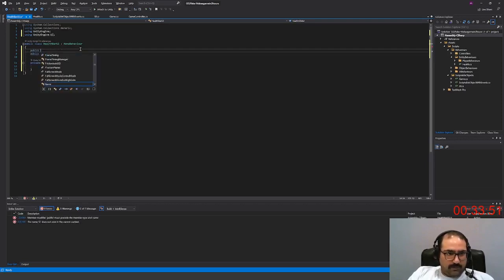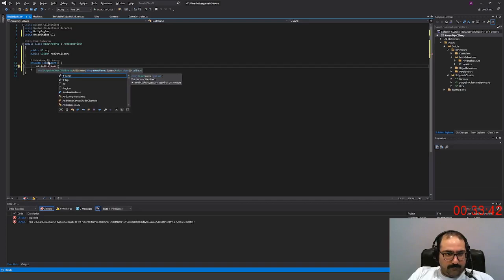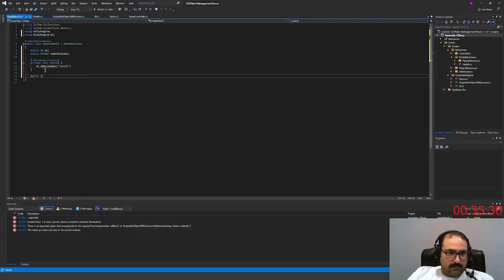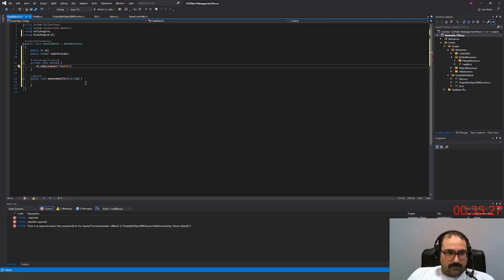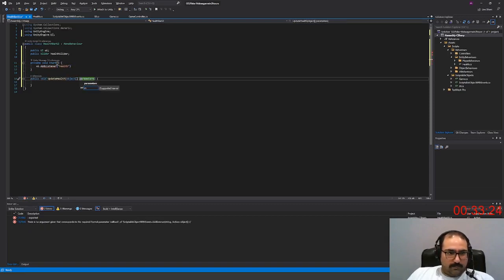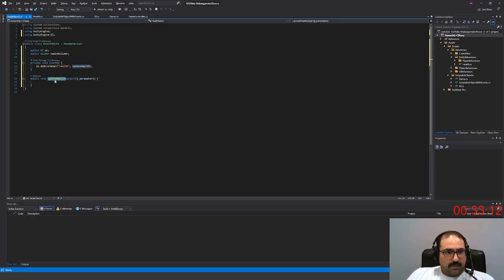we'll need a UI reference as well. We want to add a listener to UI with the event name health. And we want to update health with an object array parameter. Update health. So what this does is now we're linking this method to listen to health events on UI.